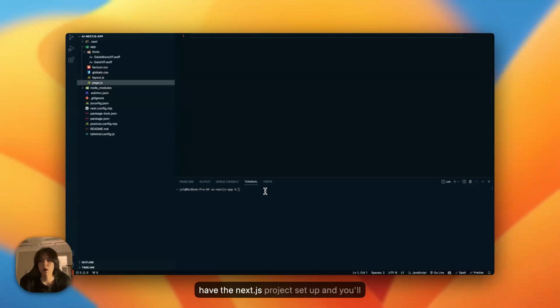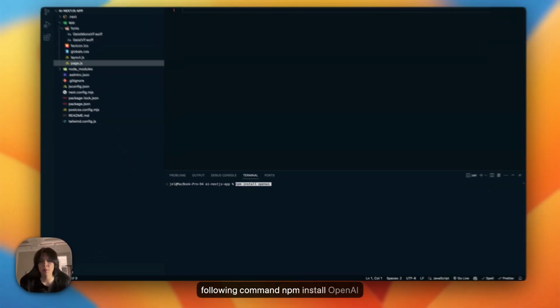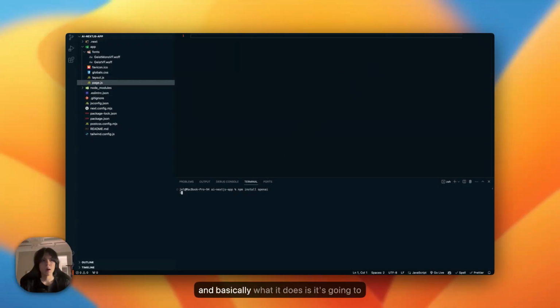So go there. I already have the Next.js project set up, and you'll probably also have it since we already played with it during our previous lessons. Now we're going to run the following command: npm install openai. Basically what it does is install the OpenAI library, which we'll use in our server-side code.